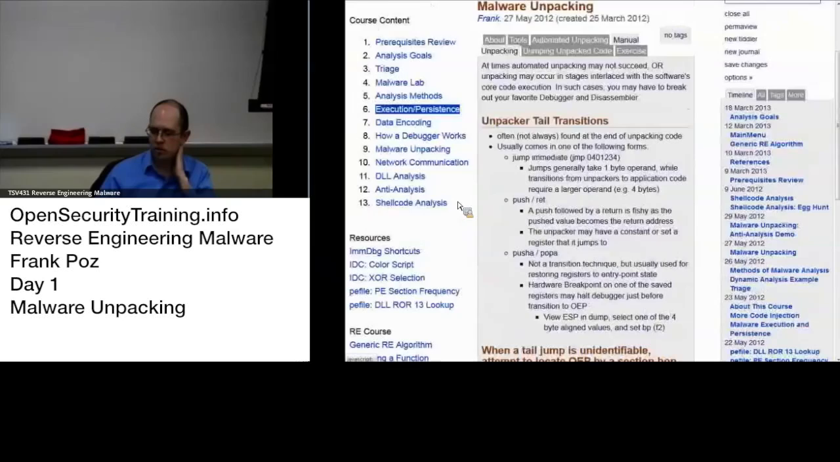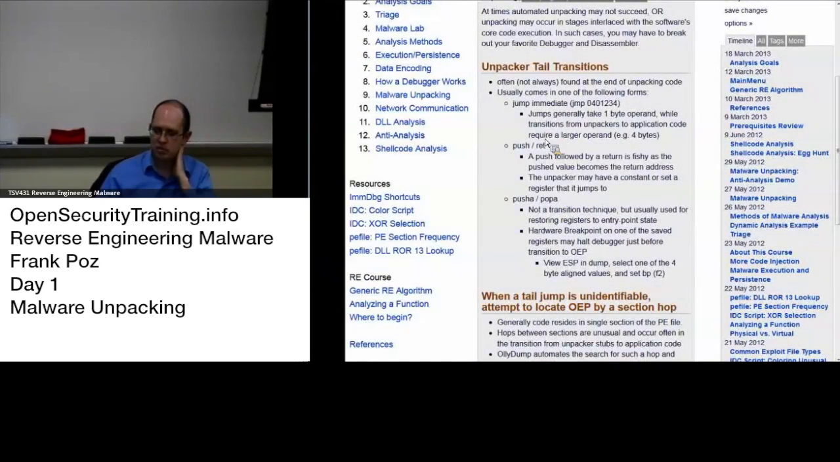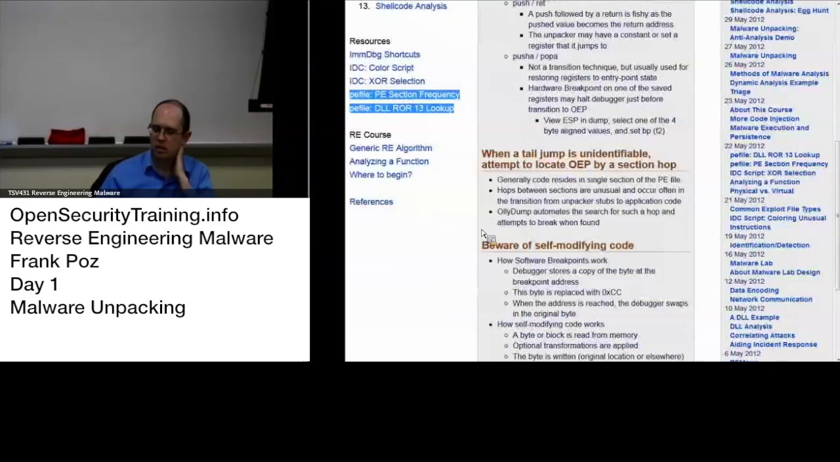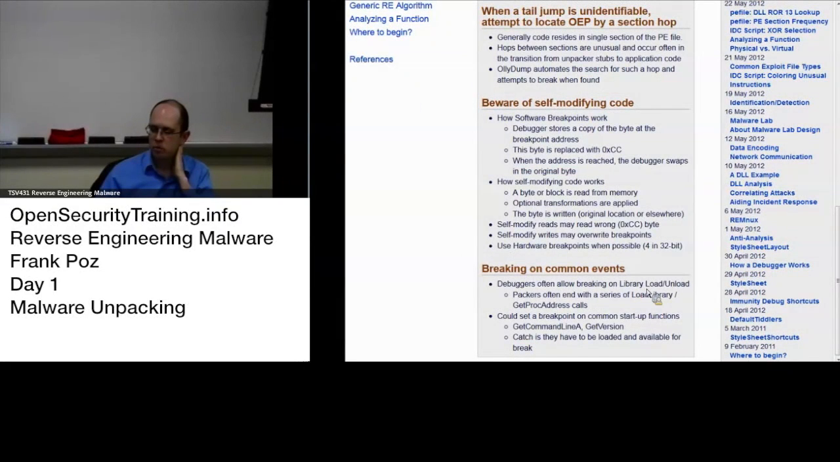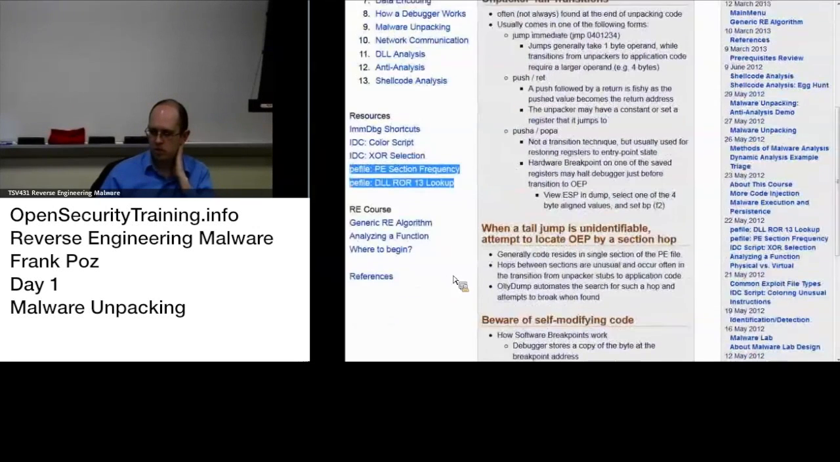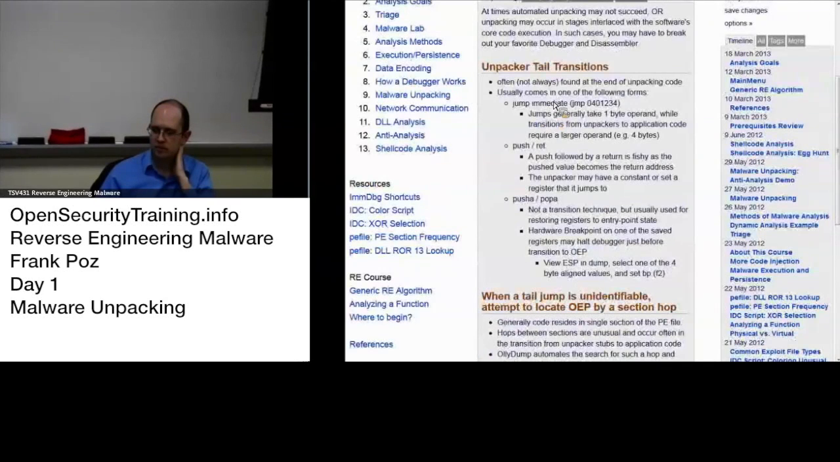So typically what I'll do is basically down this line. Try to find a tail transition. If I can't find that easily, is it doing a pusha? If I can't find that easily, maybe this section hop thing, or the library loading and unloading. It's just, how do I put it? The least sketchy. It's not quite the right word.